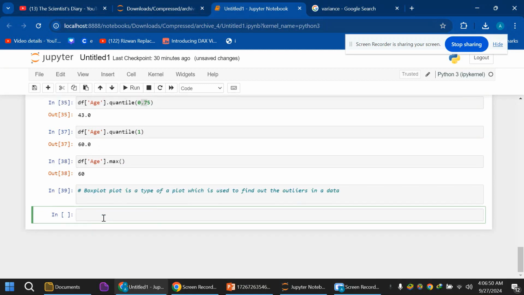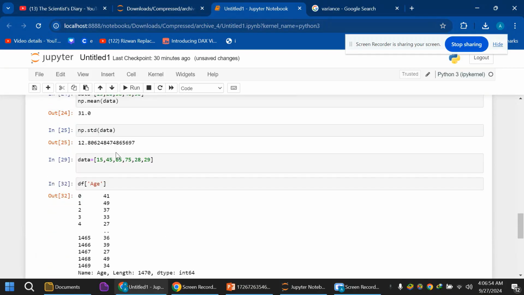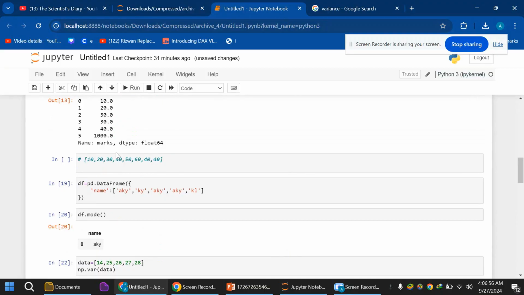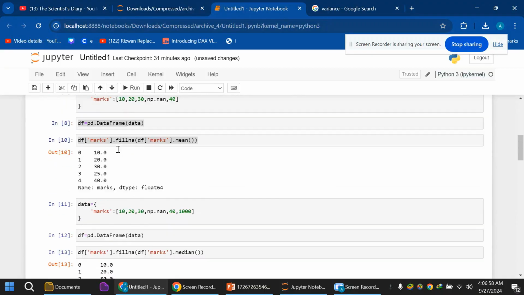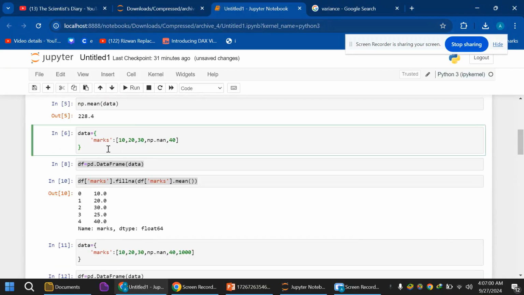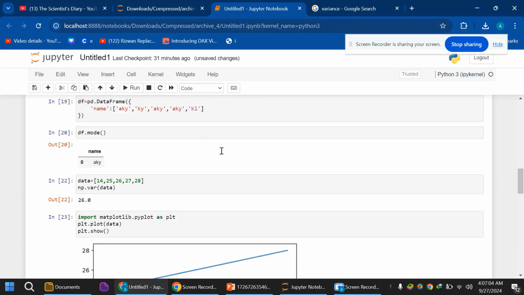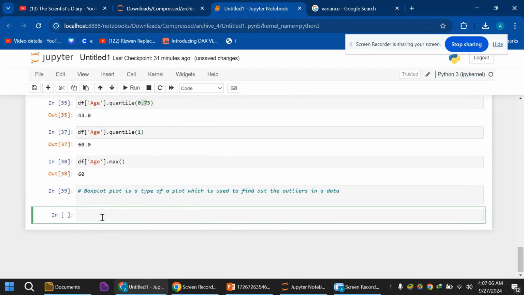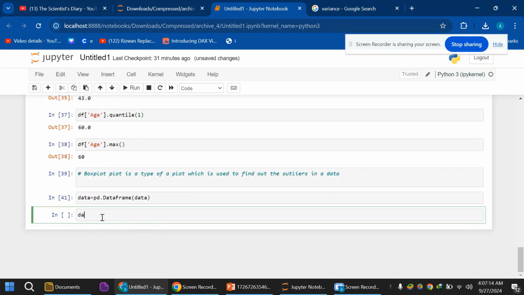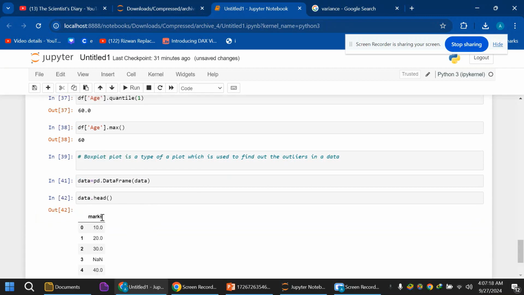Now first of all, I have a data set. I need to load that data again here. We have the data as df.marks. So let's first convert this data into a data frame and then talk about the box plot here. Data dot head. I have the data here.